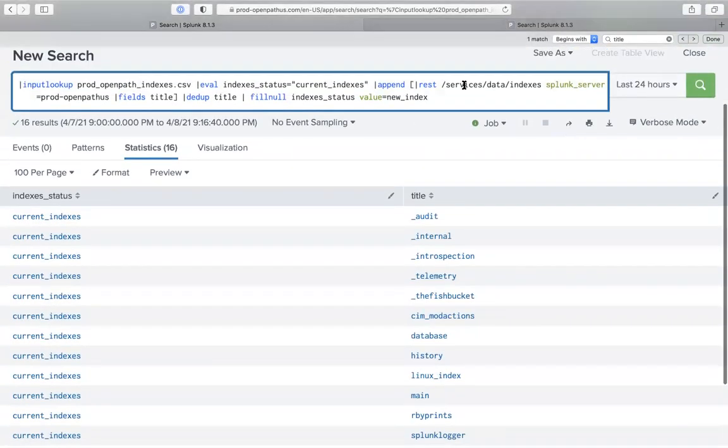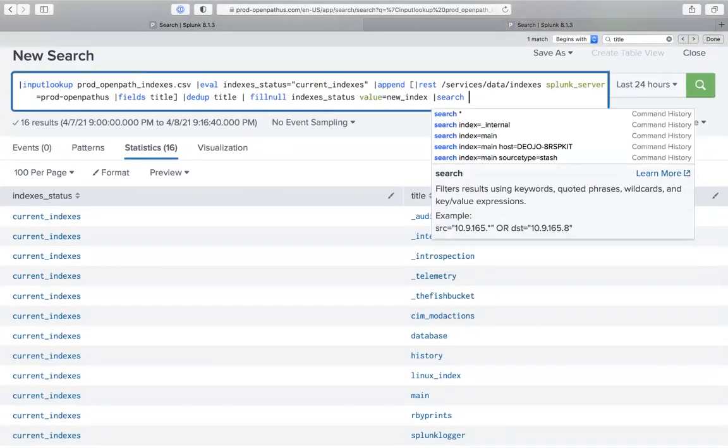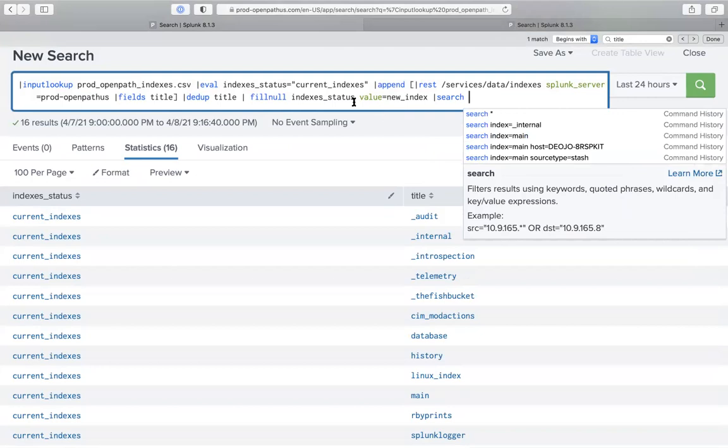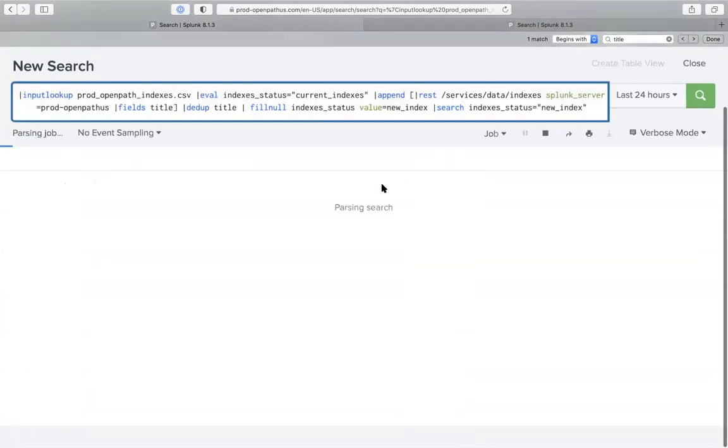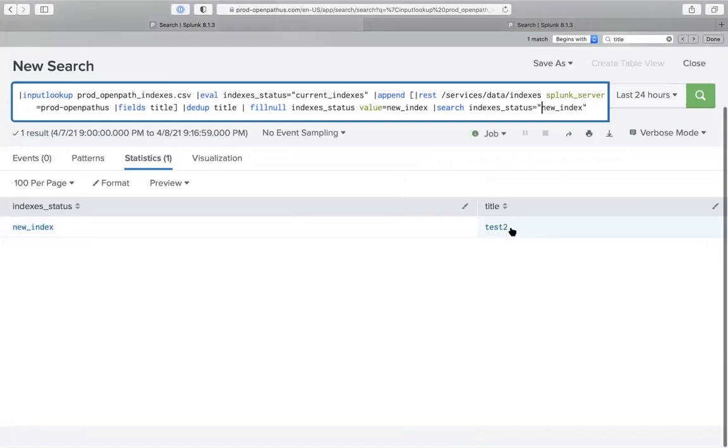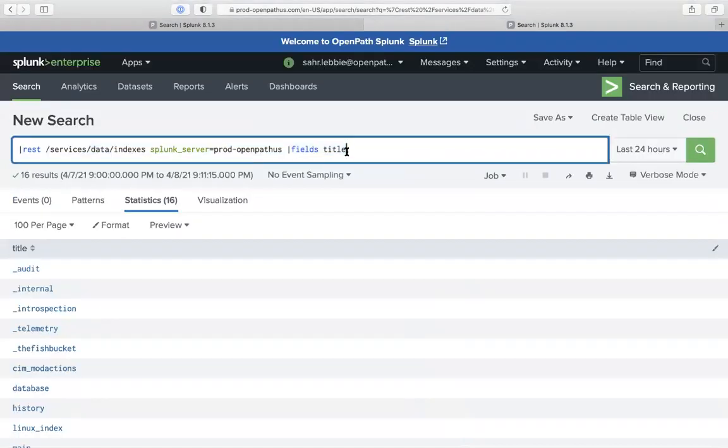So then you can do something as easy as search this field equals new index, something like that. So then it's always going to show you whenever you have a new index. So now we have that. Let's test this to make sure our logic is going to work when we add another index. So now we're going to do rest whatever, and now we have 16 indexes, and we're going to output this to our lookup.